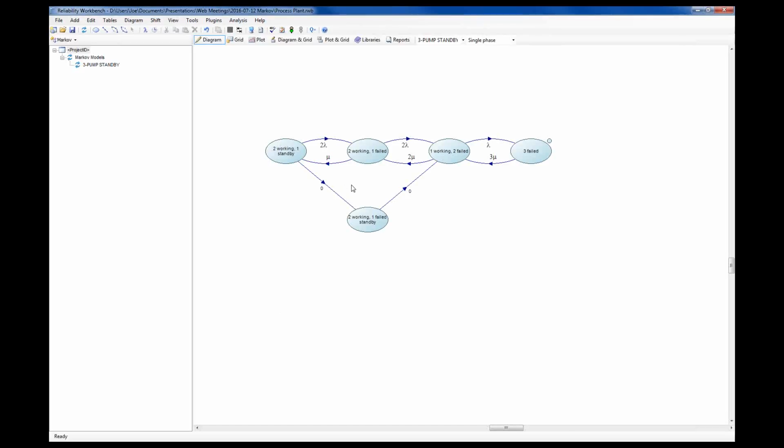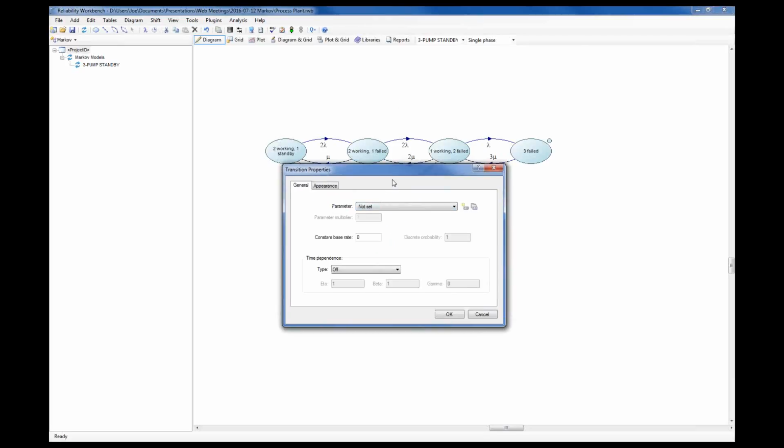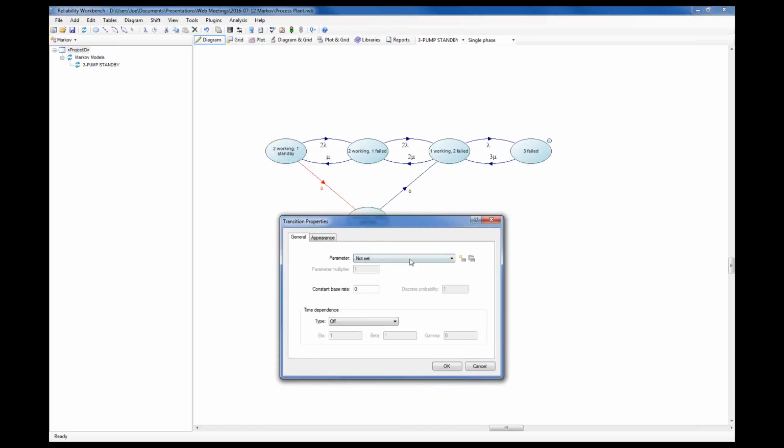One last thing, and then we'll take some questions, is the failure rate for the standby component. Now here's where it makes a difference. In a fault tree, it would model all 3 pumps with the same failure rate regardless of what's going on. With the Markov, we can tell it that the failure rate for the standby component differs from the operating failure rate.